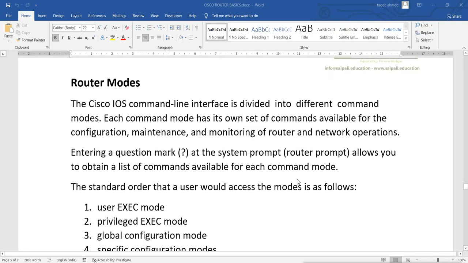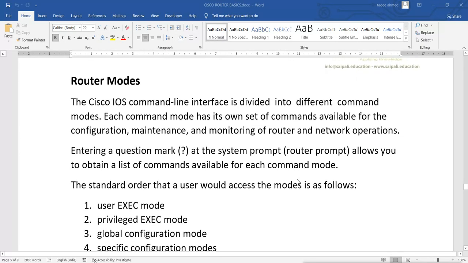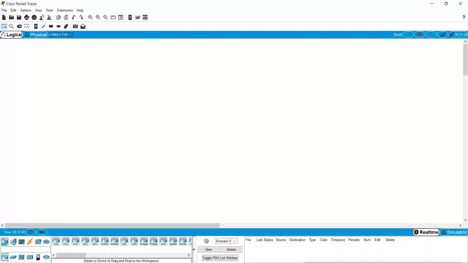Now before that, let's see how the router boots. We don't have a real router here, but I told you about the software, that is this Packet Tracer. I told you that in Packet Tracer you can configure everything. I have installed this one.